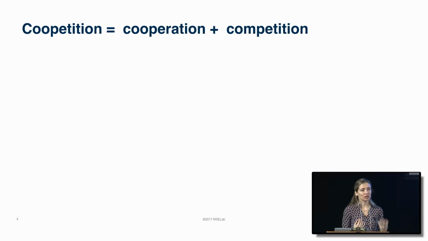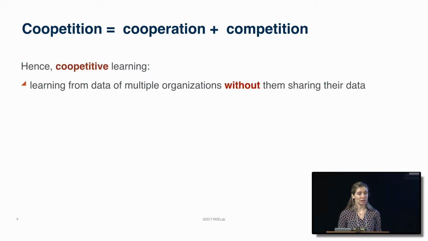So we coined a term for this, namely coopetition. So it stands for cooperation plus competition, which is exactly what happens here. You want to cooperate to train something together, but you're in competition, so you don't want to share the data. This term actually already existed in the business literature, so we borrowed it for this scenario. So by coopetitive learning, we mean learning on the data from multiple organizations without them sharing data with each other.